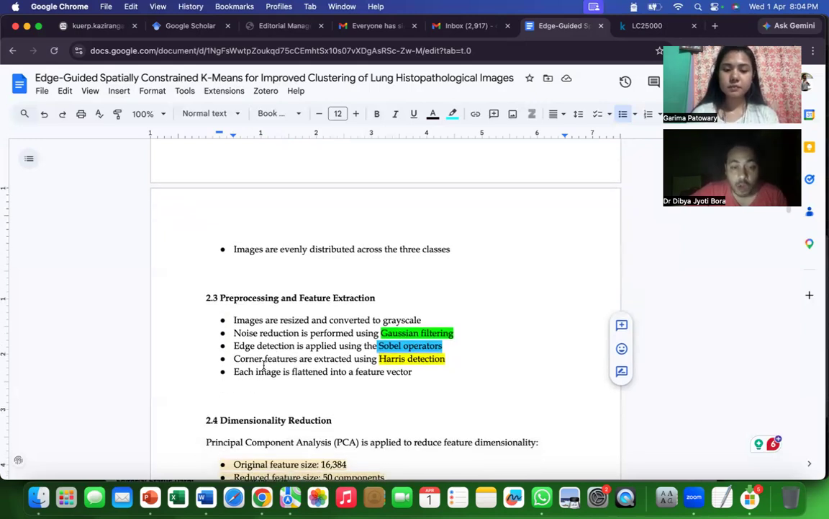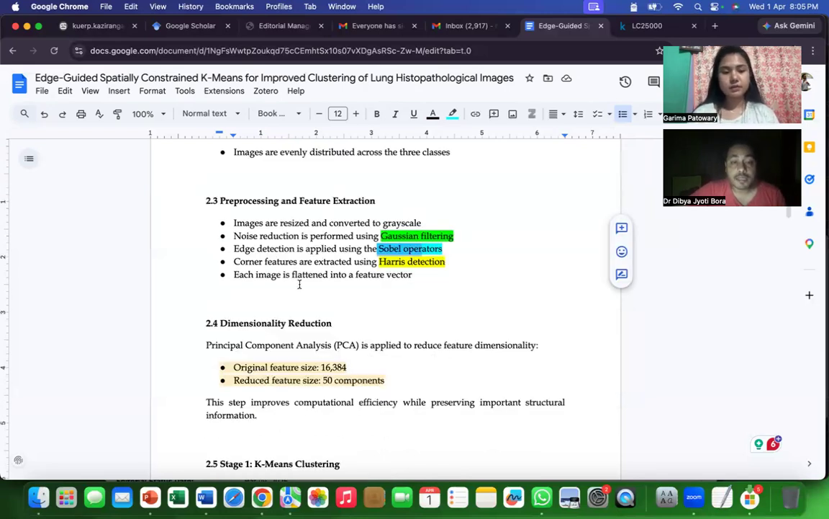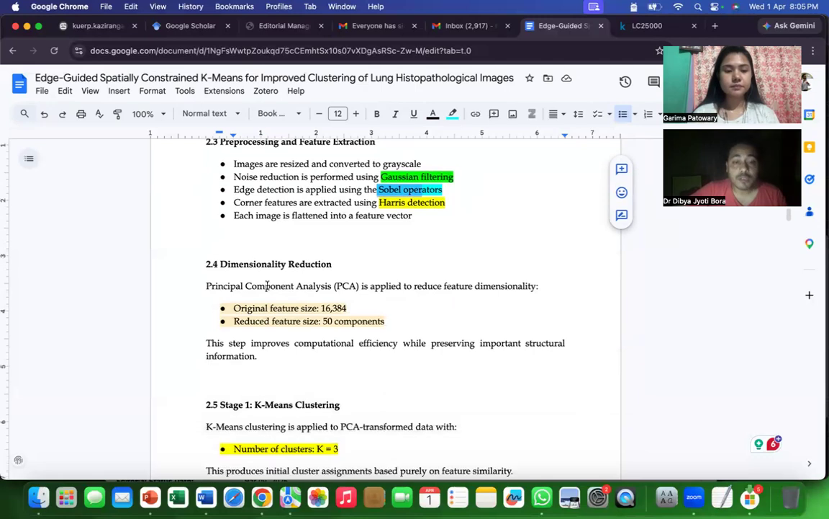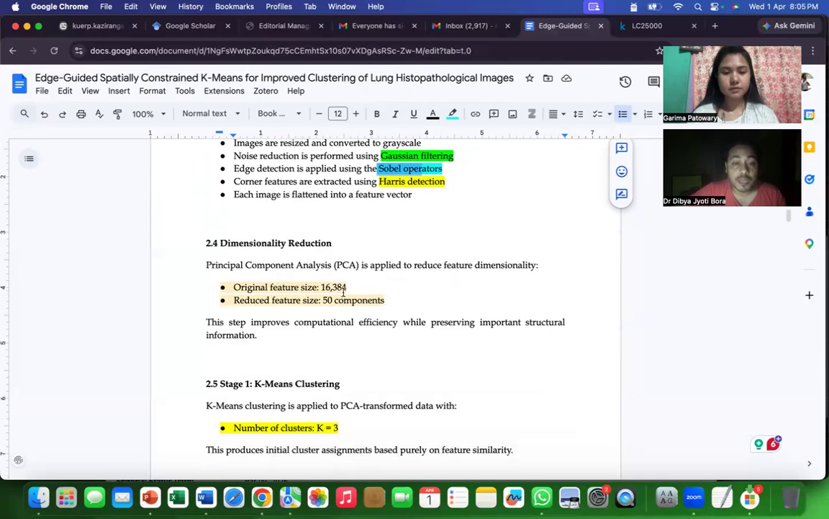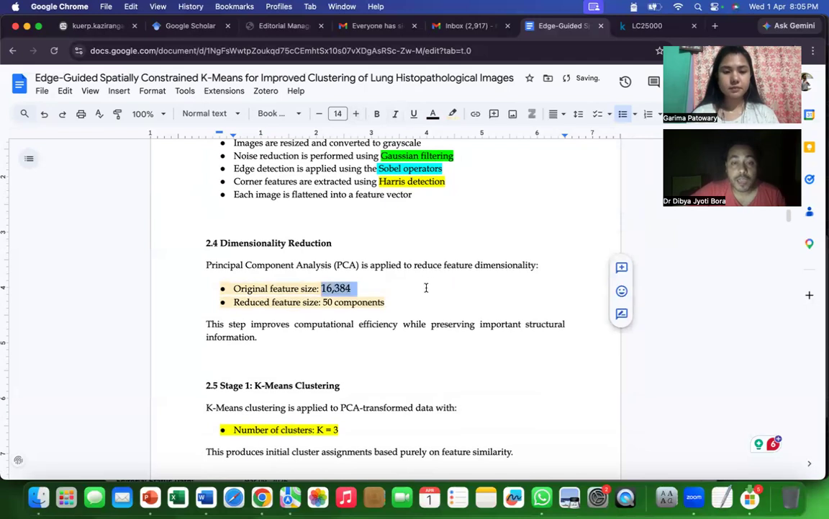And the corner features are extracted using Harris detection. So what you have to do, you just go through Gaussian, Sobel, and Harris. This will not take much time. One day is enough to go through these three to understand how they work. Each image is flattened into a feature vector. Then we will apply our next thing, that is dimensionality reduction using PCA. Original, we have this much. You can see this is a very big number. Now the reduced one will be 50. Okay?